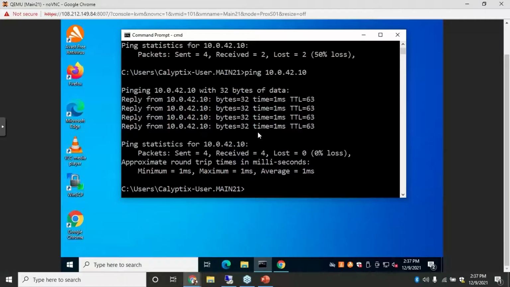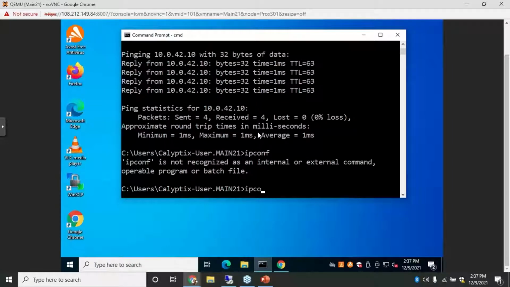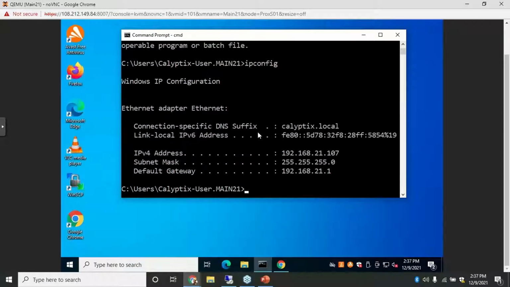So we'll bring out our trusty main box that we have. In our main box, I just want to make sure that we have the correct IP scheme, and everybody by now knows the IP scheme by heart. But when we go and type in ipconfig, you'll see that it's 192.168.21.107.